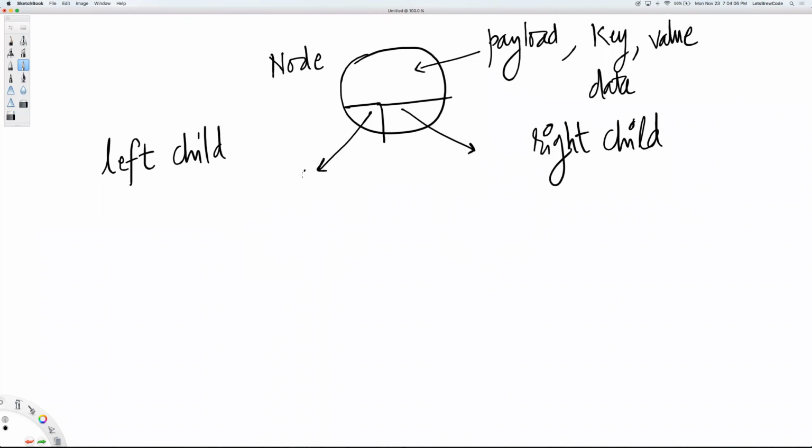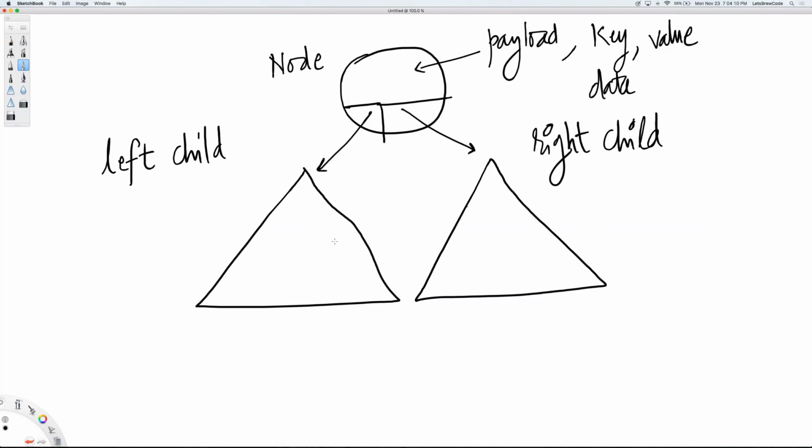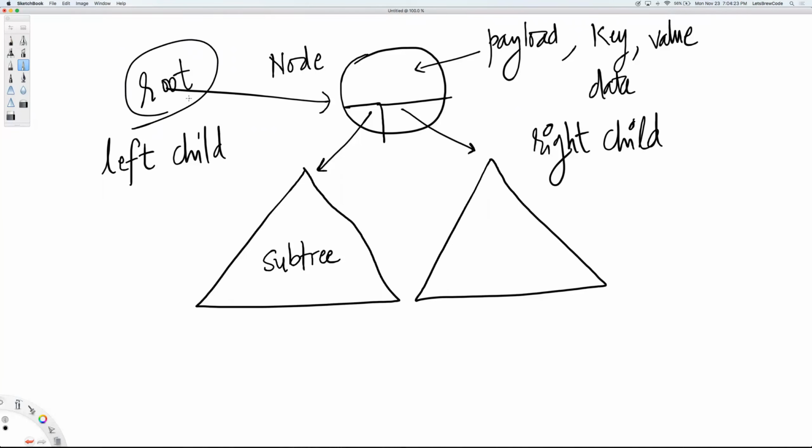Let me draw it like this instead. Another tree, another tree. This is a left subtree, and this is another subtree, which is the right subtree. The first node is referred to as root. There's nothing special about root. It's just one node from where we want to look into a tree. In our programs, in our functions, any of these nodes can be passed as a root node. For example, this node can be passed as a root node, and if that is passed, then we may have to examine the entire subtree underneath it.